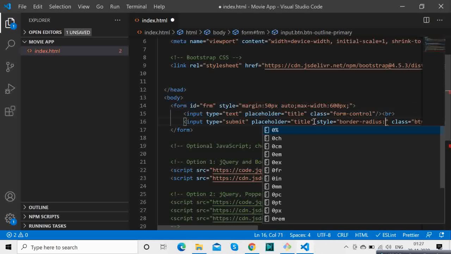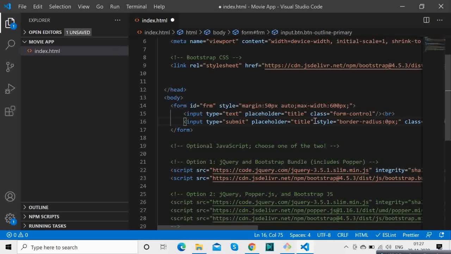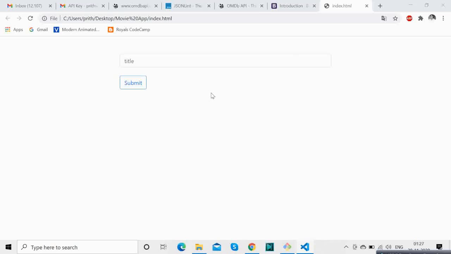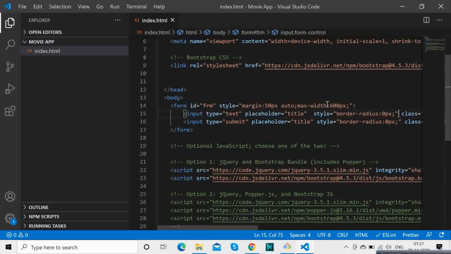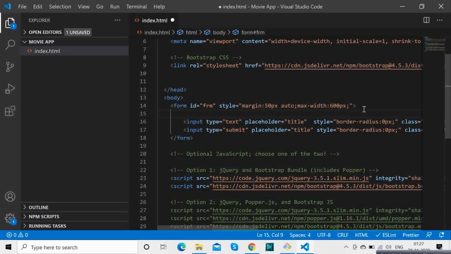So just to get out of the Bootstrap look to some extent, we will set the border radius to 0 pixel for both the button and the input text. And it looks to some extent different from Bootstrap. Usually what Bootstrap gives is those rounded edged corners.